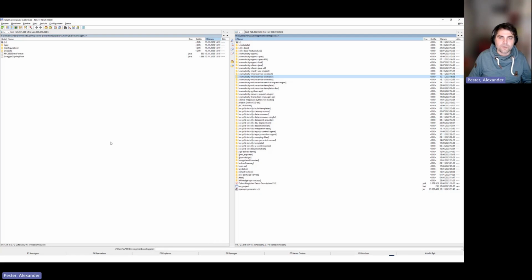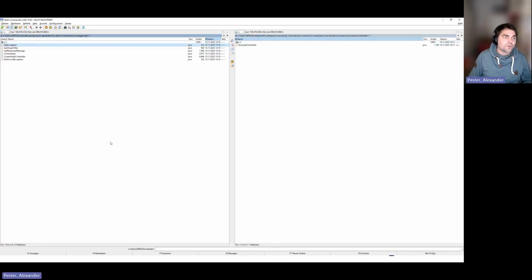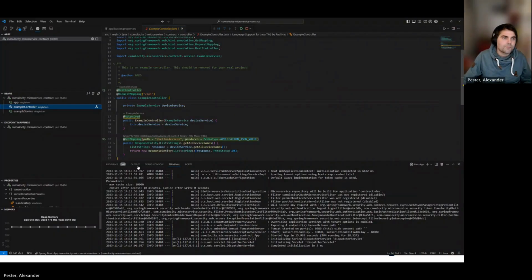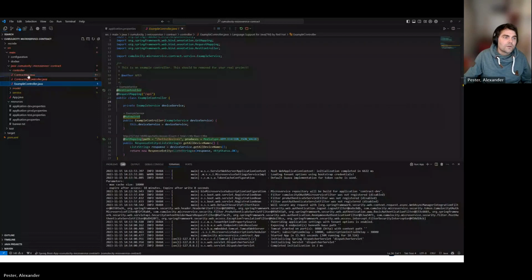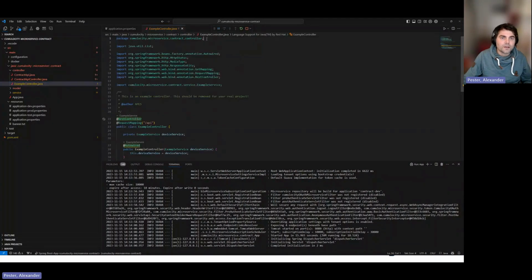I will modify these classes later on in my example. So let's move to my contract project, and I will just copy this data into my project. I will use at first the model, copy the complete model, and also the controller API and the controller. So I go now to Visual Studio. Both are red because the package name is wrong. No problem. Let me just take this from this class.